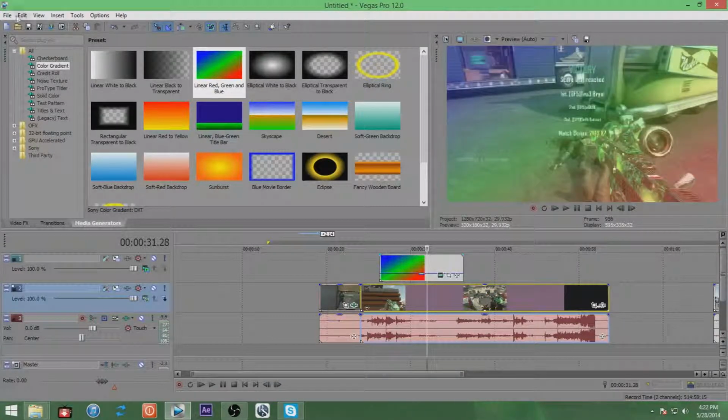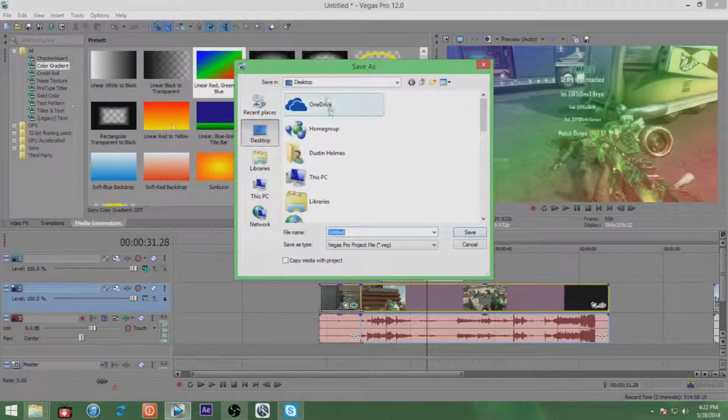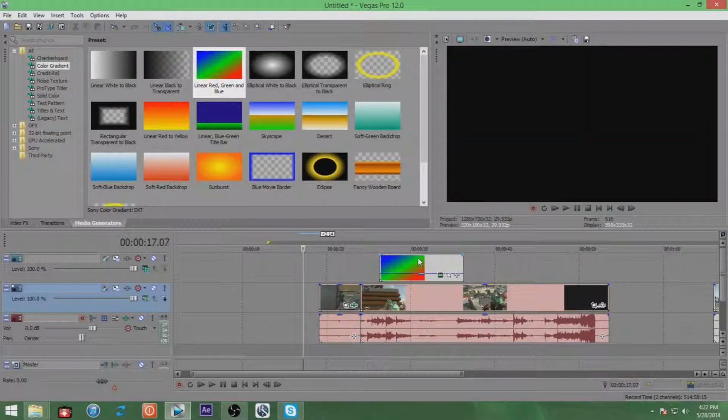Now if you want to save your project, it's just like anything, save as, and then you go where you want to save it and all that.